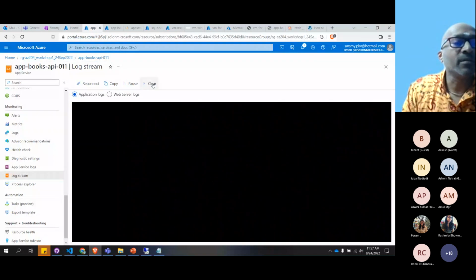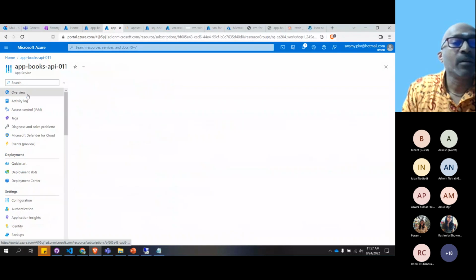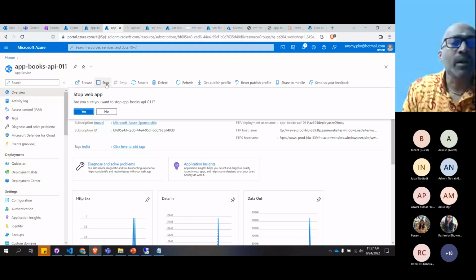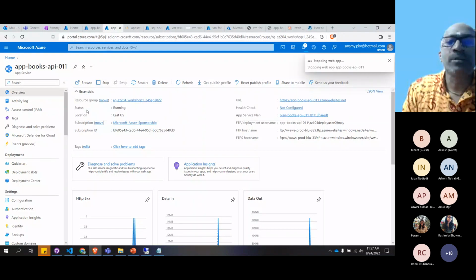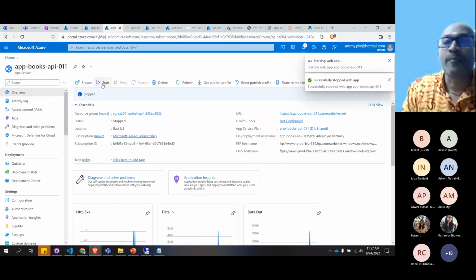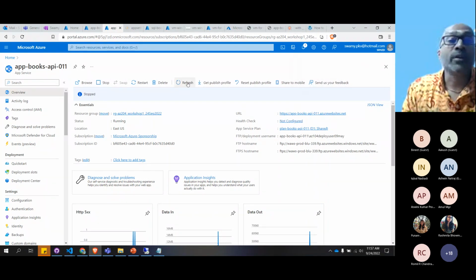Let's clear these logs. Sometimes what will happen is, even though I update the connections, technically it should restart. Sometimes in the interest of time, I just stop and start. It doesn't harm.